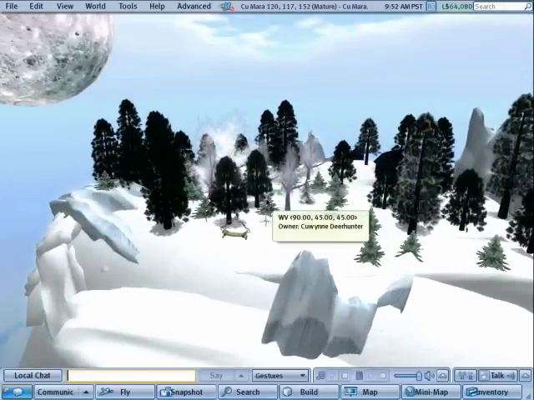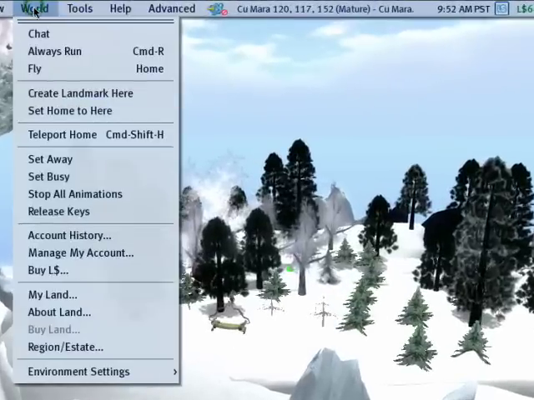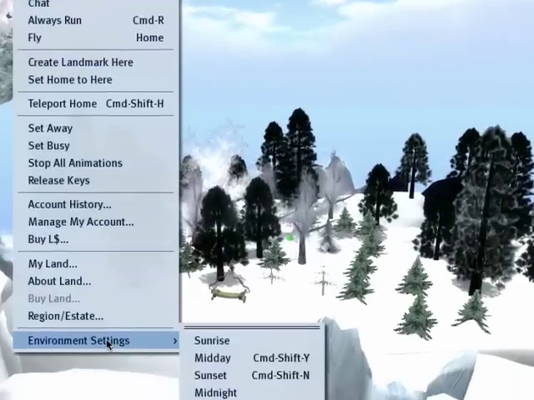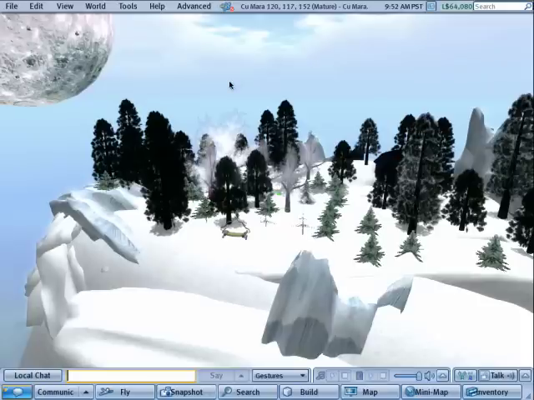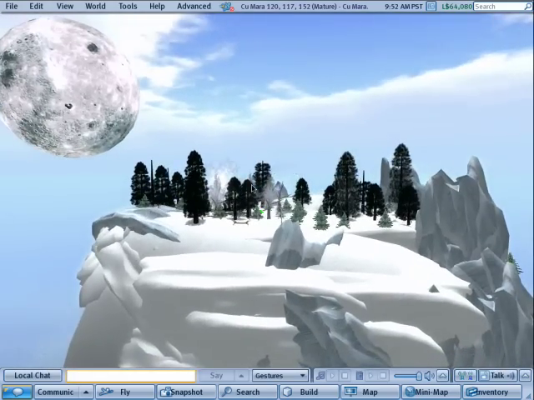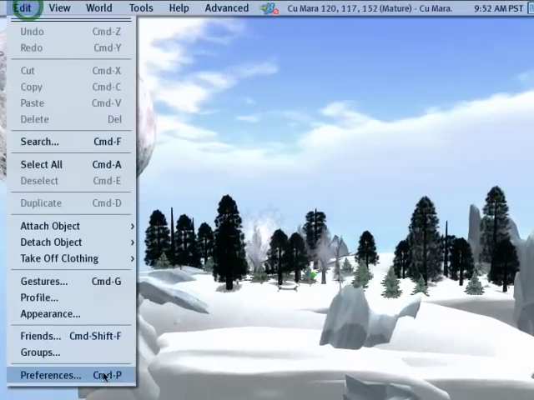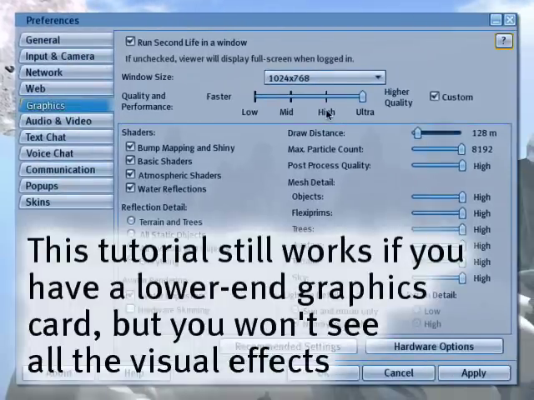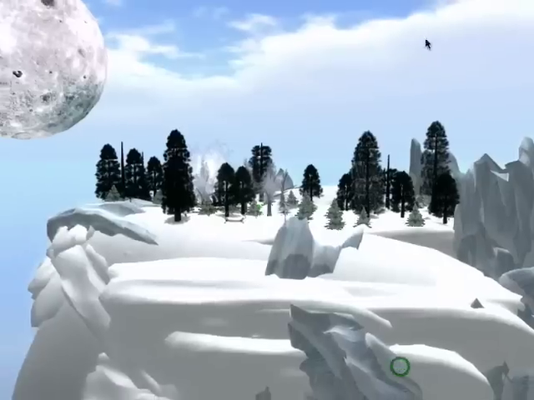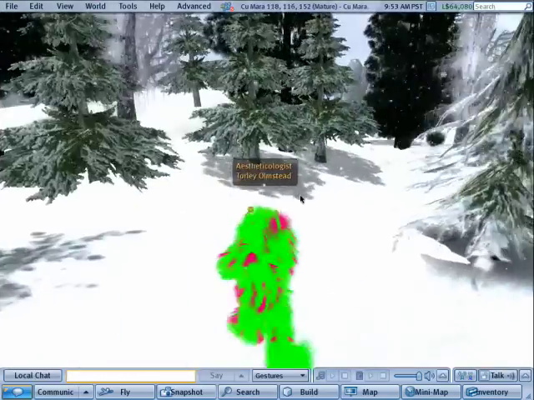So, first off, I want you to go to World Menu, Environment Settings, and if you're not already at it, choose Midday. And that's the setting it's at right now. Also, to get the full graphical immersive experience, make sure in Edit Menu, Preferences, in the Graphics tab, your settings are High or Ultra, or if you have Custom checked, that atmospheric shaders are on, because that's what activates the Windlight skies. And it gives you all the detail of the nice clouds.